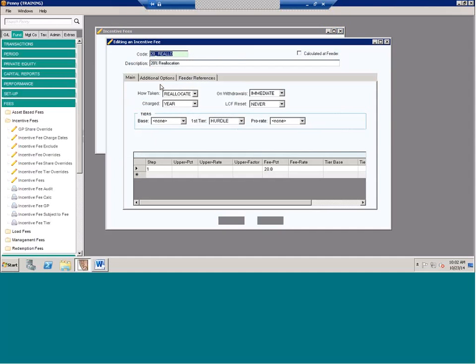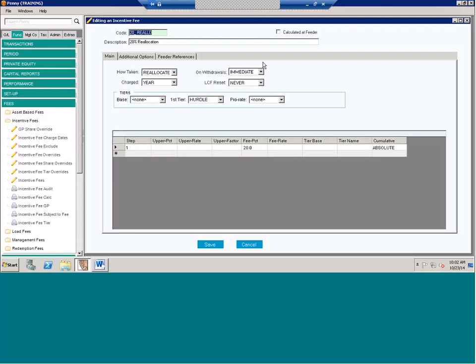First we're going to take a look at a straight, easy, flat 20% reallocation fee. The first thing you'll notice on our fee setup is the section at the top. This applies to all our fees. You have to indicate how it's taken, reallocate versus expense. Reallocate will reallocate up to the general partner. Expense will charge the fee as an expense to the fund.